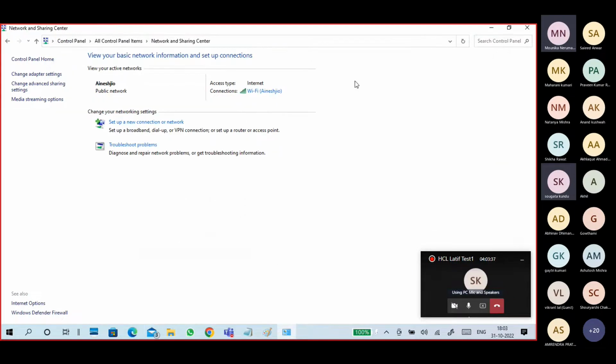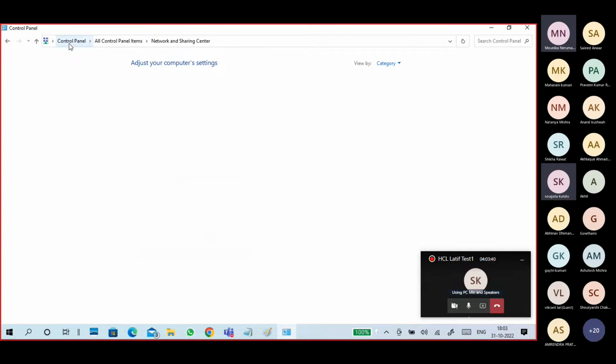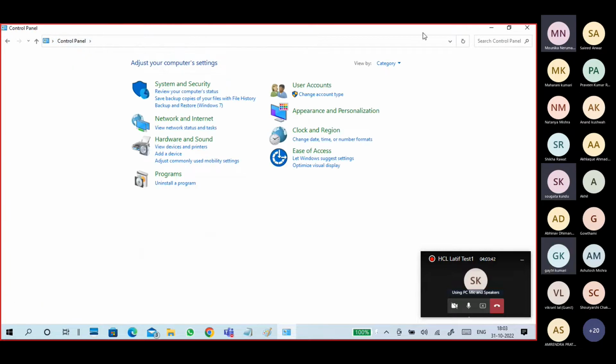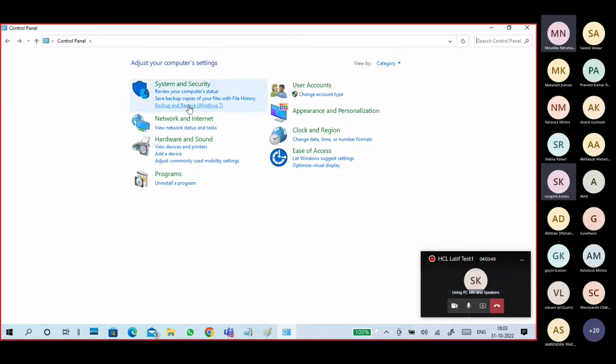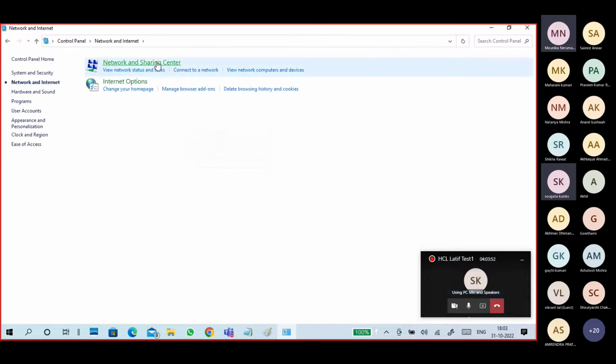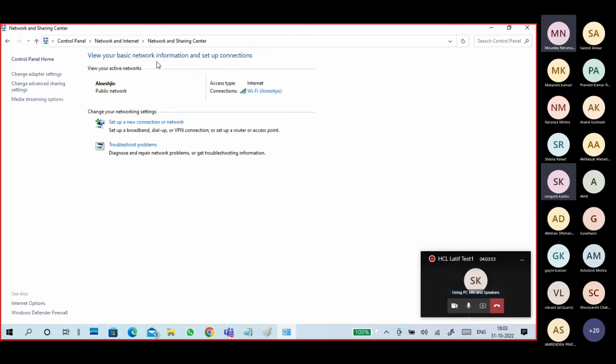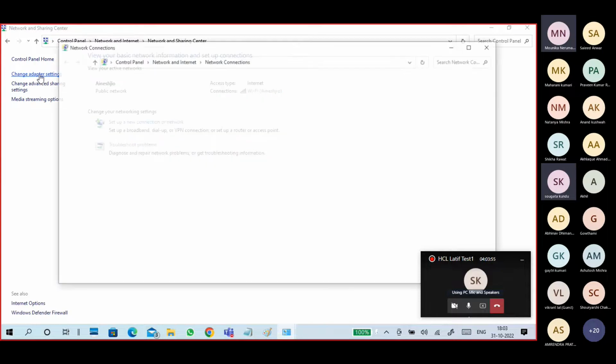And also we can open the same thing in a different way. You can go to control panel. This is category mode. In this one, go to network and internet, network and sharing center, change adapter settings.